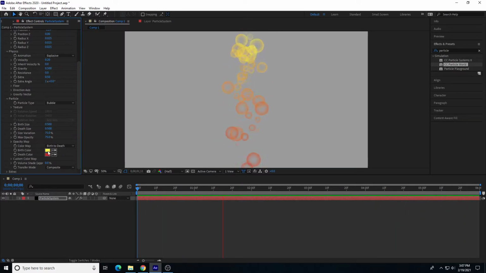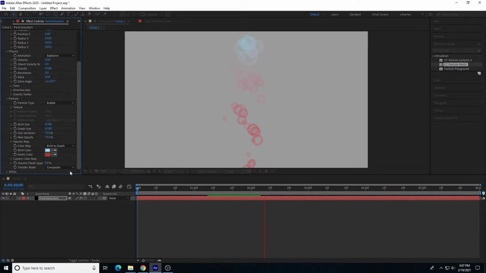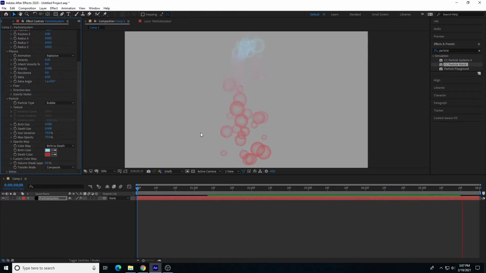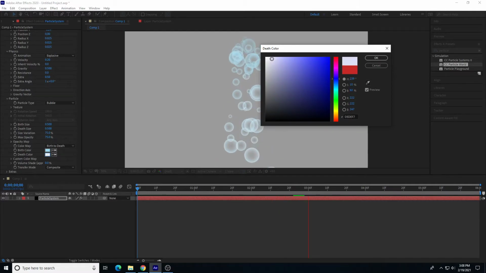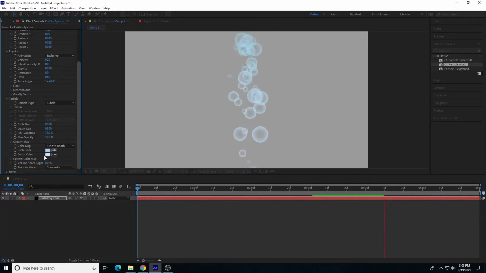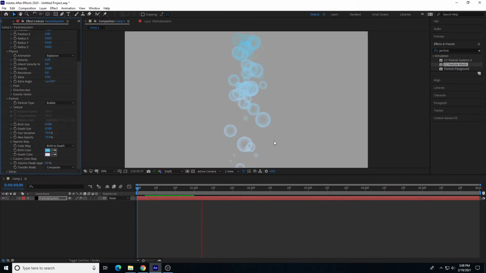So we also have birth color and death color, and maybe this is meant to be bubbles. So let's start with the blue color, maybe a really light blue. Okay, and the death color is red, so you can see how they quickly change into this red color. But maybe we'll do a darker blue, but a lighter color there. Closer to white. Maybe this one's more saturated to begin with. There you go. So basically the birth color will be the color of each particle when it's created.